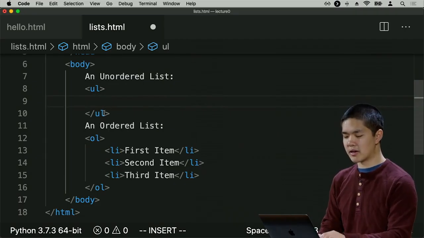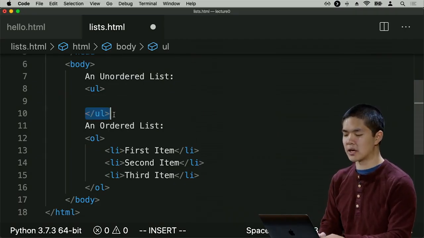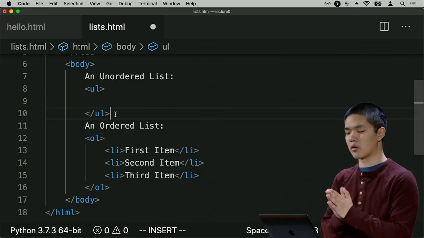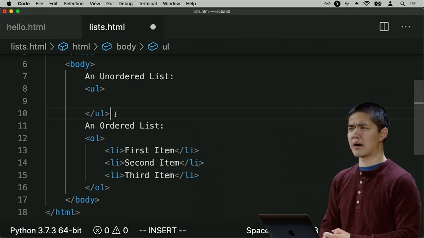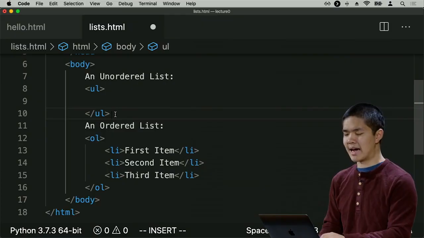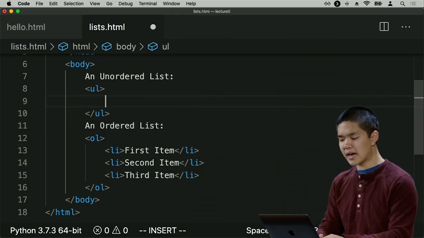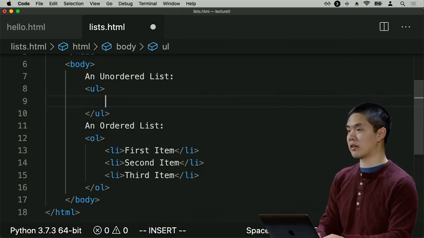And again, my text editor here is automatically adding the closing tag here, this /ul, meaning the end of the unordered list. And many text editors will do this now, just so you, the programmer, don't forget to add that. And now inside of this unordered list, we're again going to have some list items.